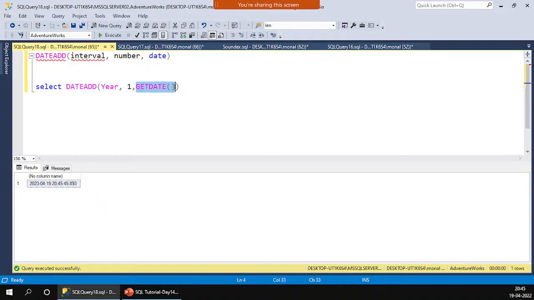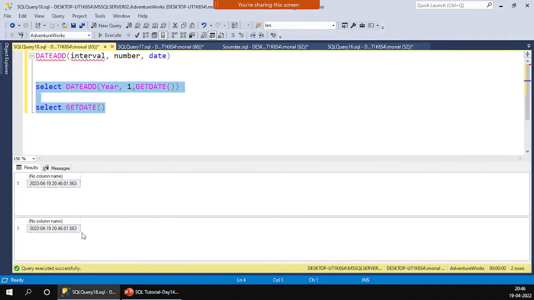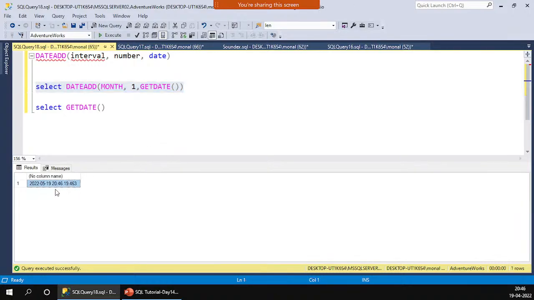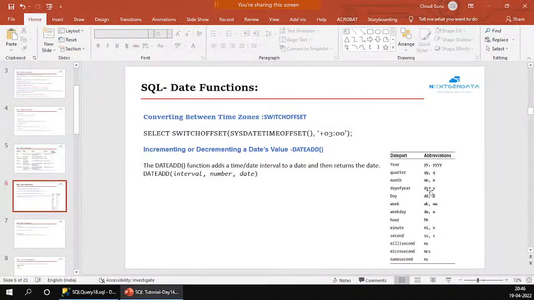You can check what GETDATE does. It will show you today's date. Let me execute this query. See what it did: it added 1 year to today's date. You can even add a month here. So this is the month, and I have added 1 month. Then there are the different intervals.